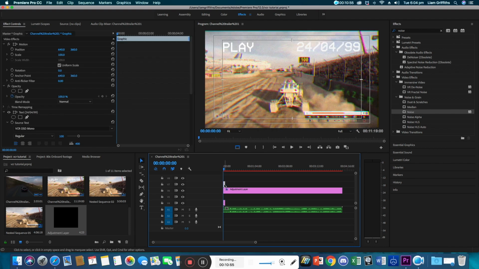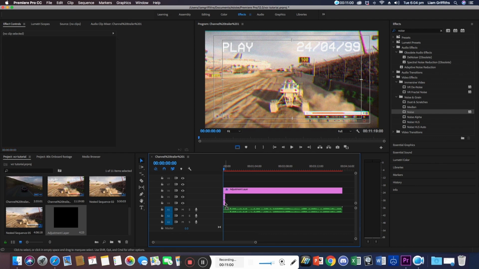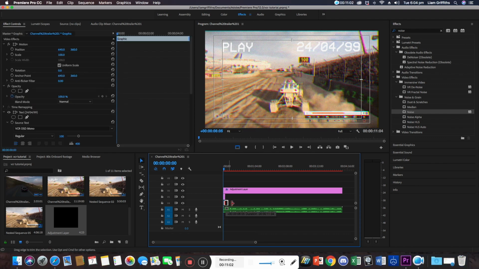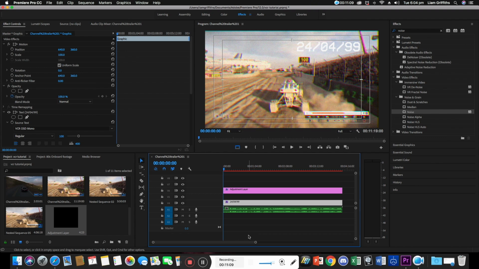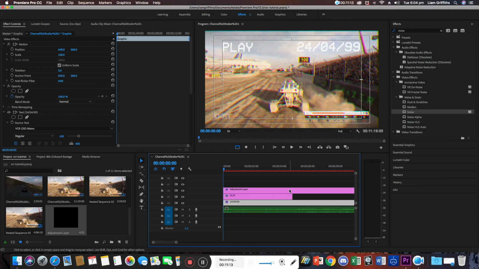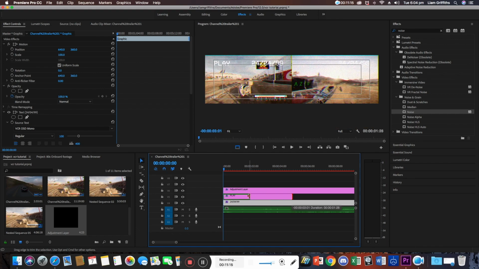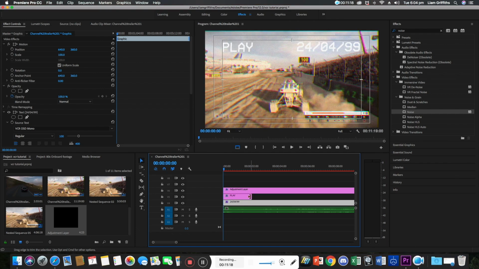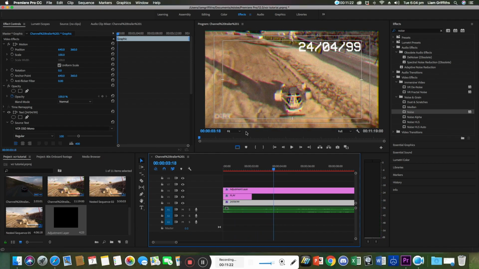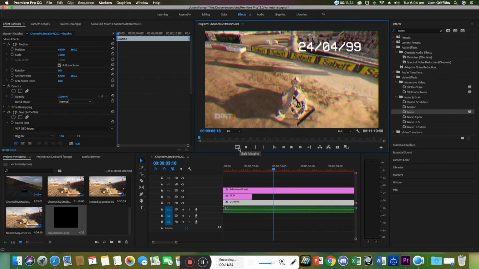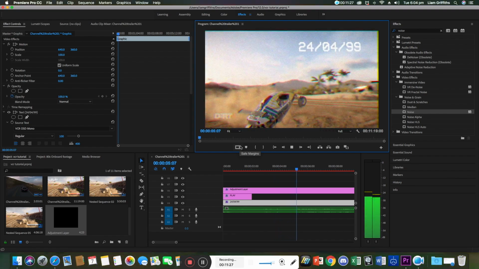under your adjustment layer so that that glitch line adds to the effect of the text. But what you want is the date to be there the whole time and your play just to be there momentarily. So just leave that there for 2 seconds, probably. That would be the best idea. See, and then that goes. And there you have it.